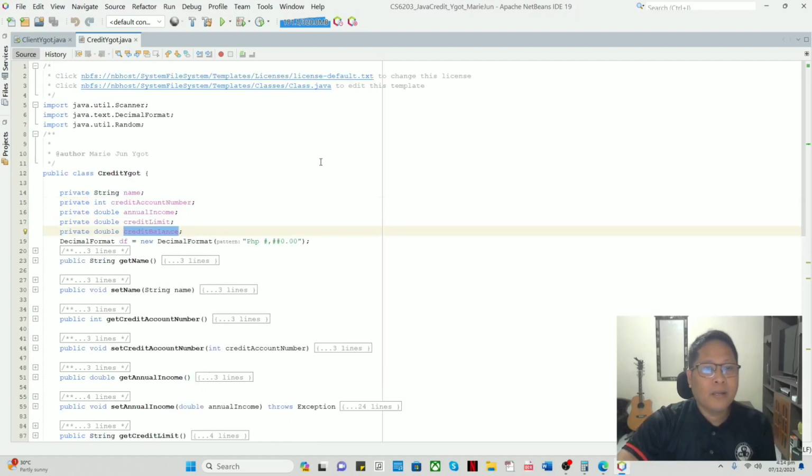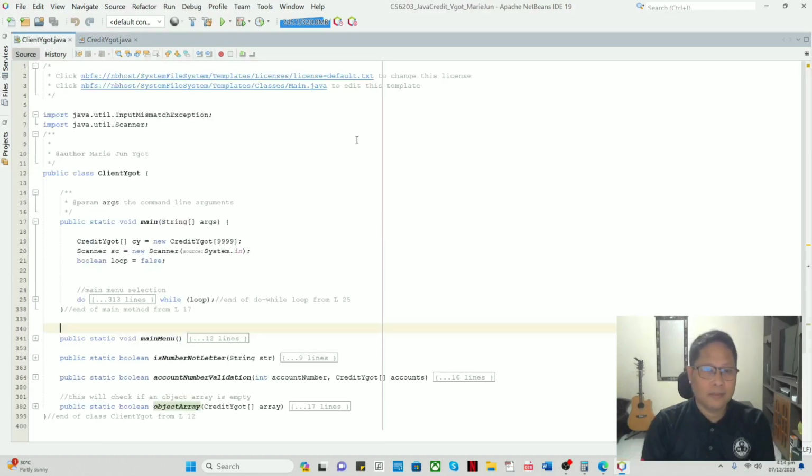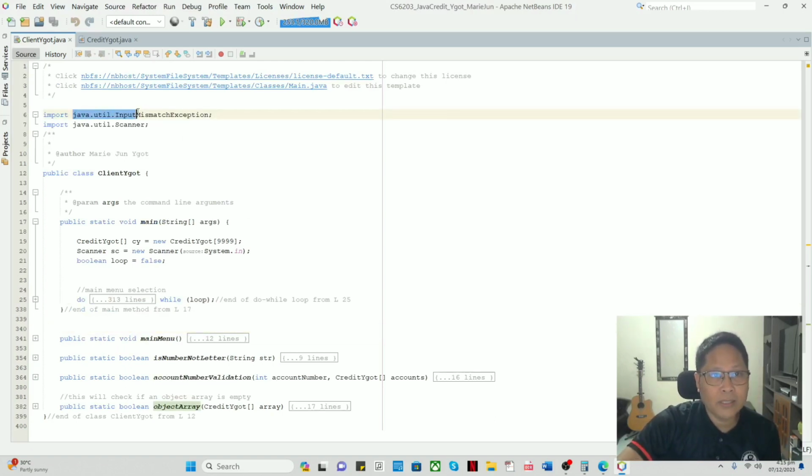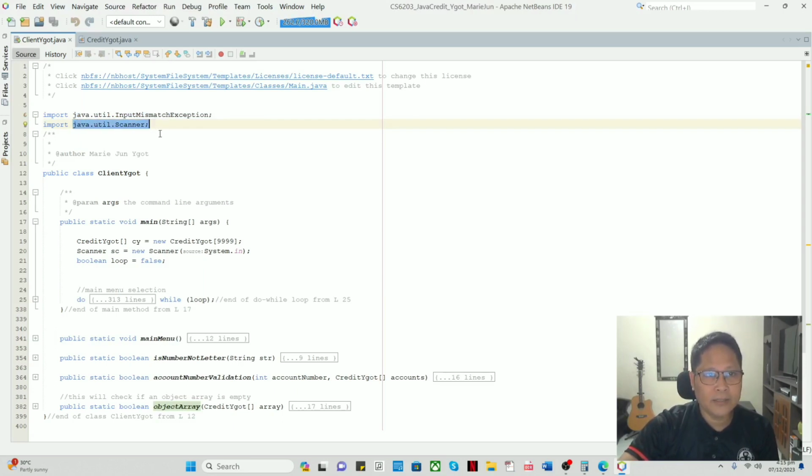Okay, now I'm going to explain my code. First, let's go to the client egot.java class. First, I import java.util.InputMismatchException. This is to handle exceptions in our program later. I also import java.util.Scanner. This is to handle the input coming from the users, to ask the user to input something in the program.